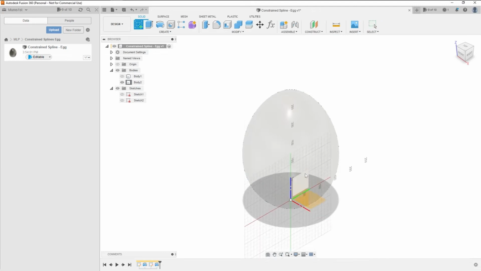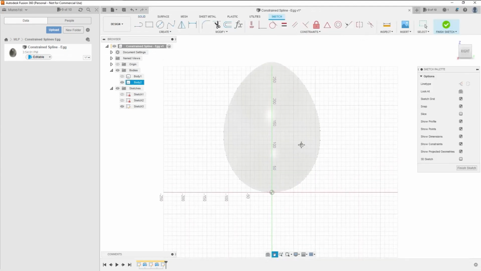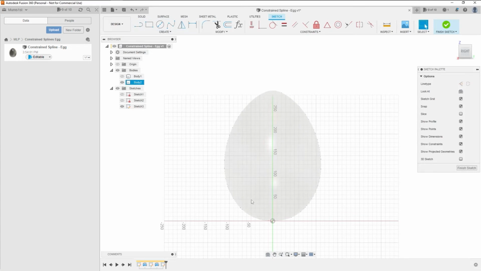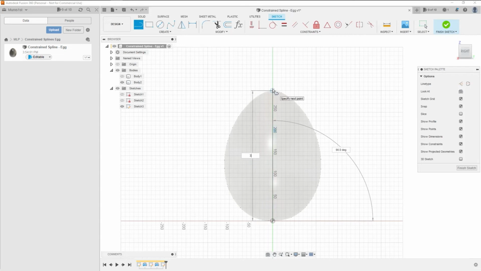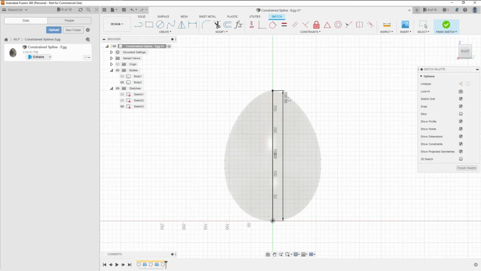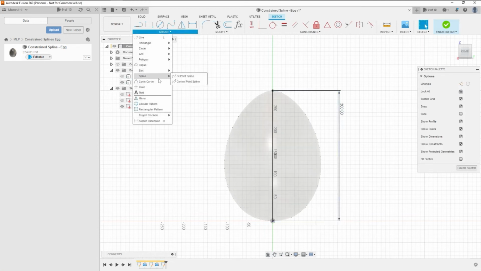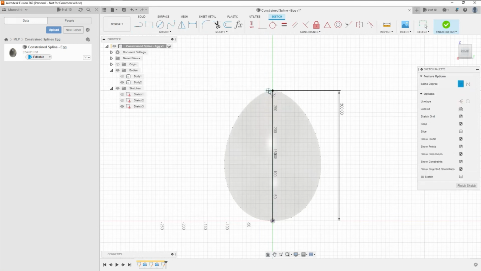Again, creating a new sketch at the YZ plane. Draw the vertical constrained line from origin along the Z axis. Select the control point spline out of the create menu and draw the curve with four control points from one end of the vertical line to the other. Note that unlike the fit point spline, the control points are not on the curve itself.